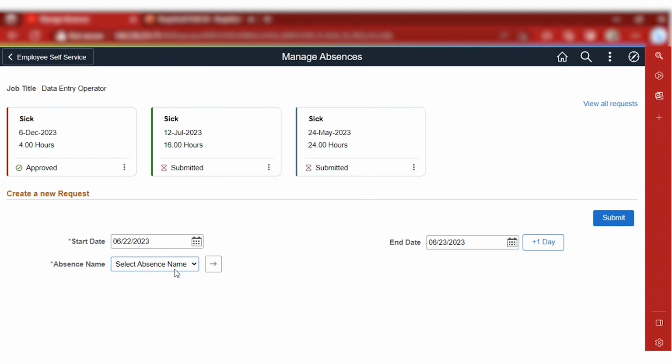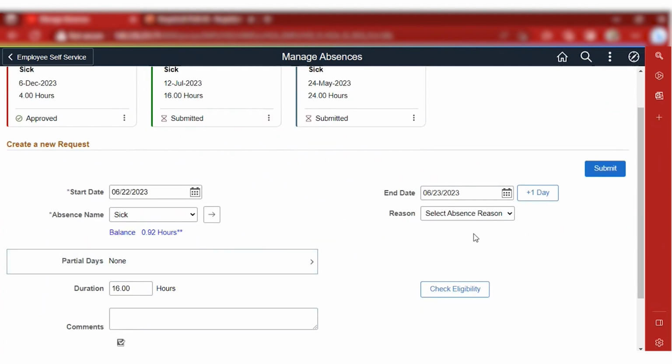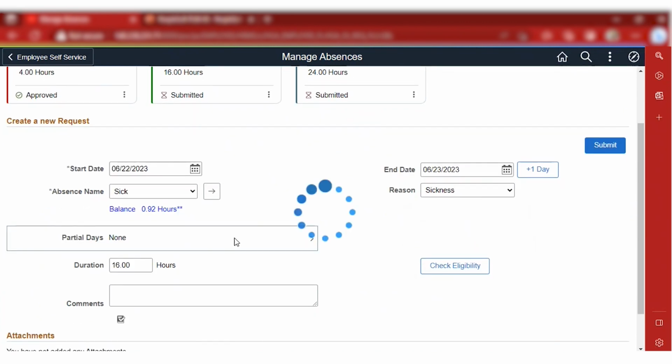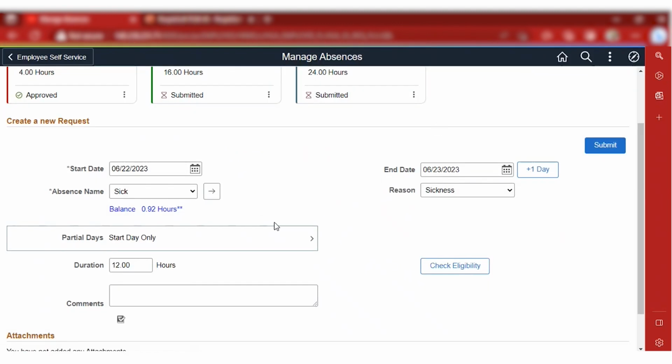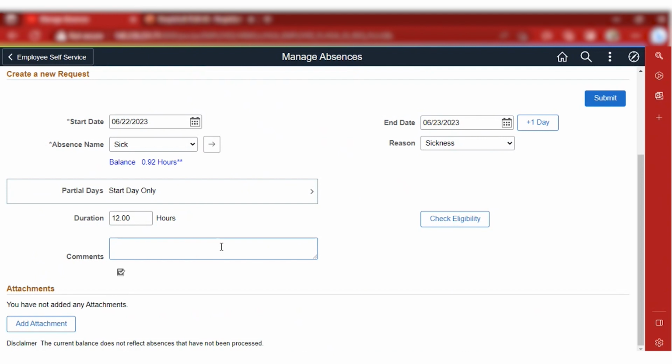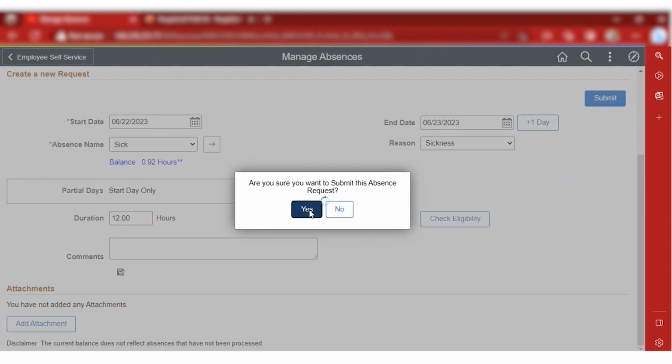Select absence, sickness, click on apply, absence name, select the reason. We have to select start of the day or end of the day. So I'm just selecting start of the day, duration about 4 hours, and done. We can also add comments here. That's not an issue. And click on submit.